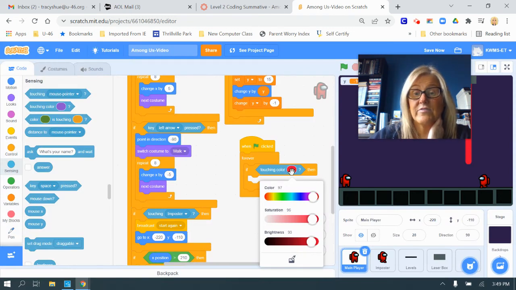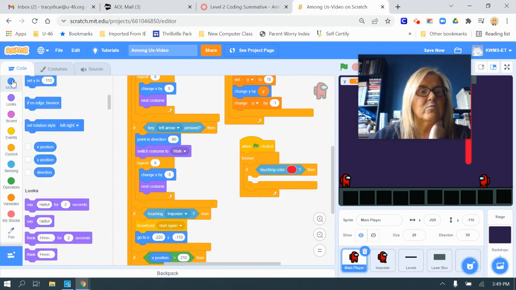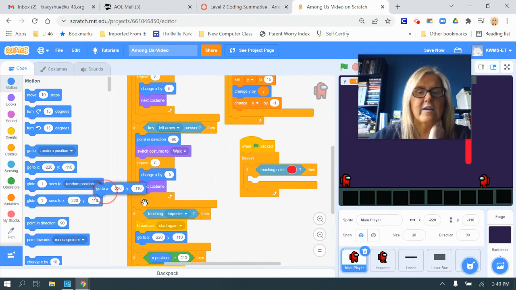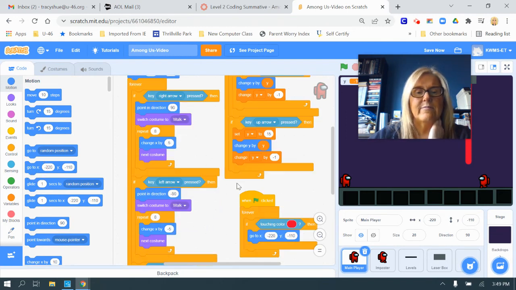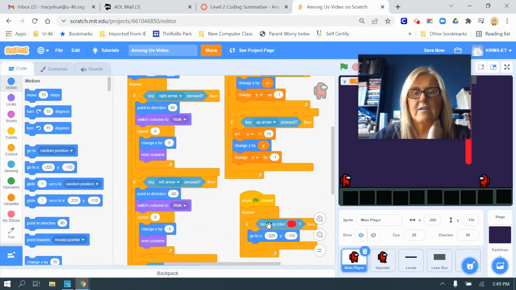It has to be exact. If it's not exact, you can't just move these and hope you're getting the right color. It has to be exact, okay? Now we're going to go to a go-to block, go to XY, and we need to put in the same XY position that you see up here. So negative 220, negative 110, and it works.